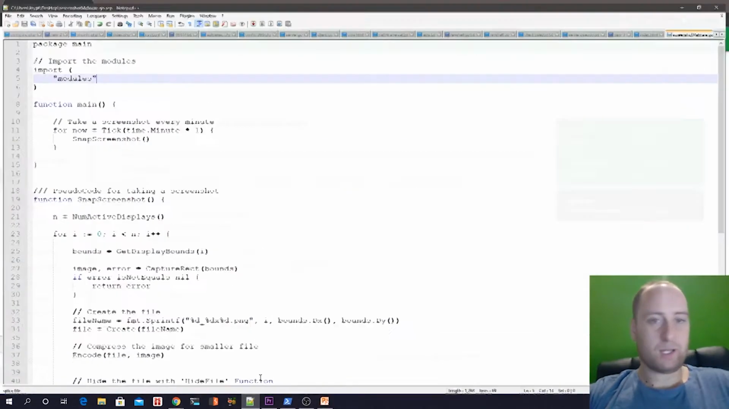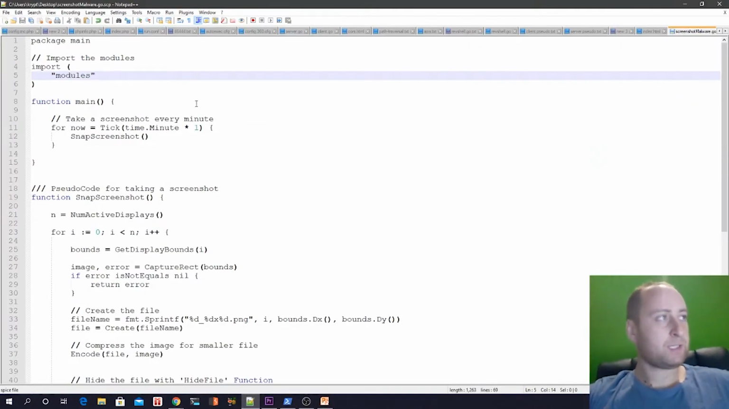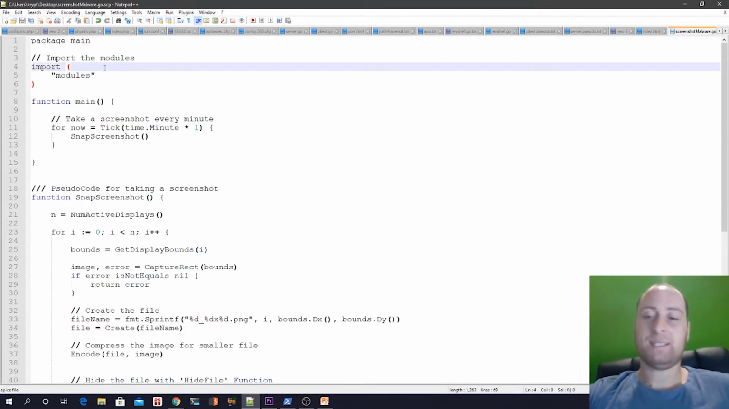This pseudocode right here is screenshot malware, and this is what we want you to write. But this is pseudocode, so it has no valid syntax. It's not a valid language. It's just to get the point across and show you what you need to be able to do for this to work.